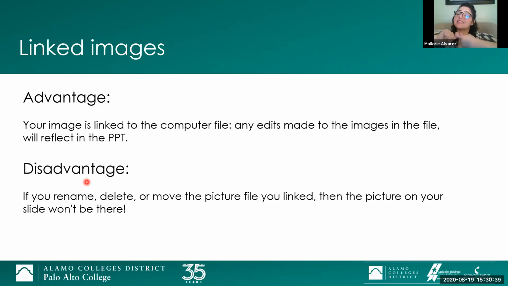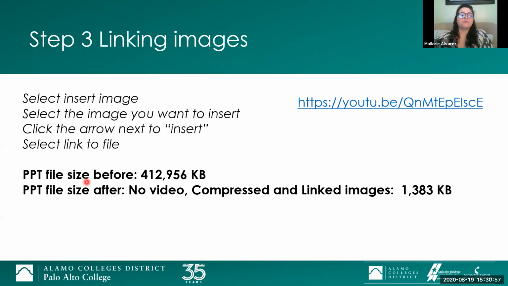So yes, it does save space, but keep in mind, once you've linked that image, you cannot go in and delete the image or move the image to a different file in your computer, because then that's going to disrupt that link and it's going to be broken. And now students are going to be like, I don't see a picture. What picture? So I'm going to play a YouTube video.